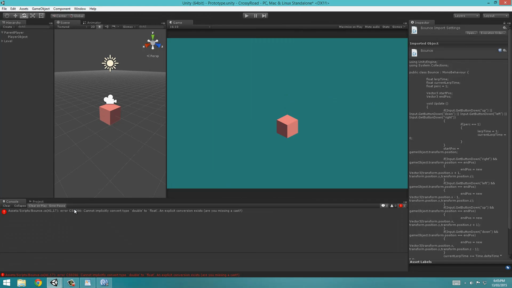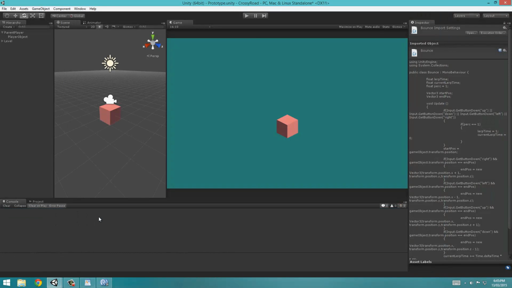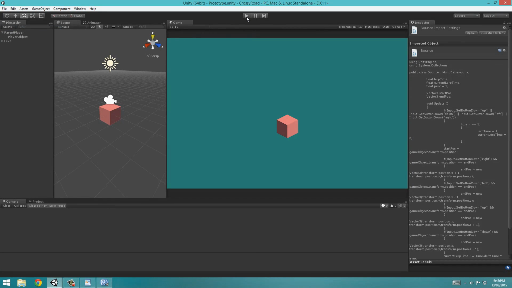It's already giving us an error, so let's check what this is. It's saying that on line 41, character 17, you cannot implicitly convert a double to a float. What this means is we have to write a capital F after it to tell the computer that we want a float value. Save it, and Unity will automatically recompile and check that this code works. We're going to save our scene just in case Unity crashes because there's something wrong with our code. So when we press play, as we can see, there's already an error.